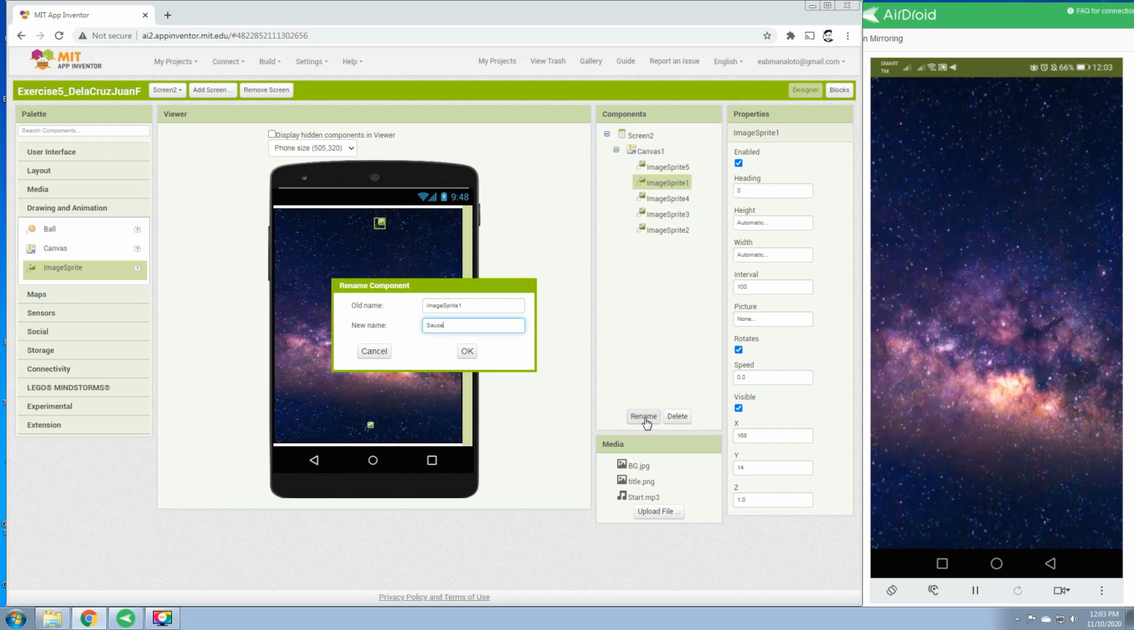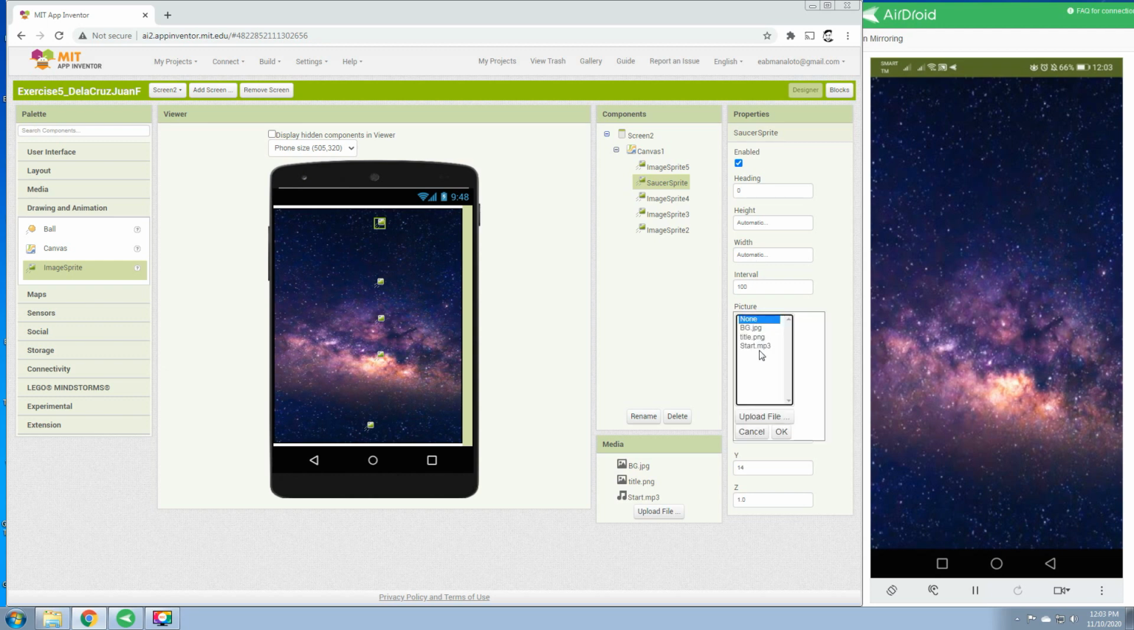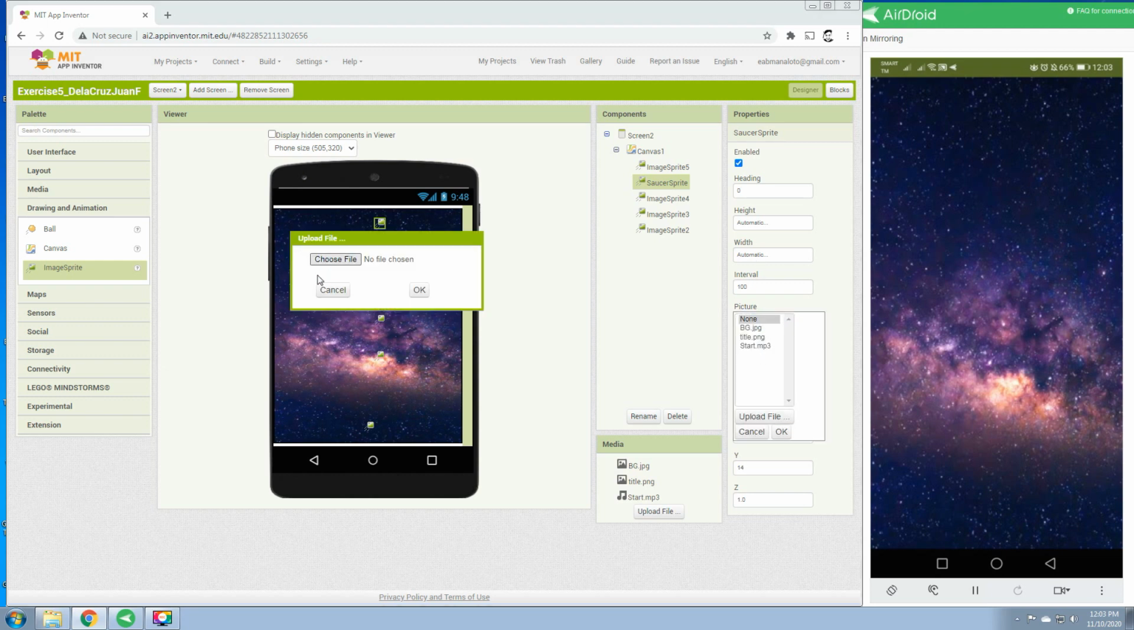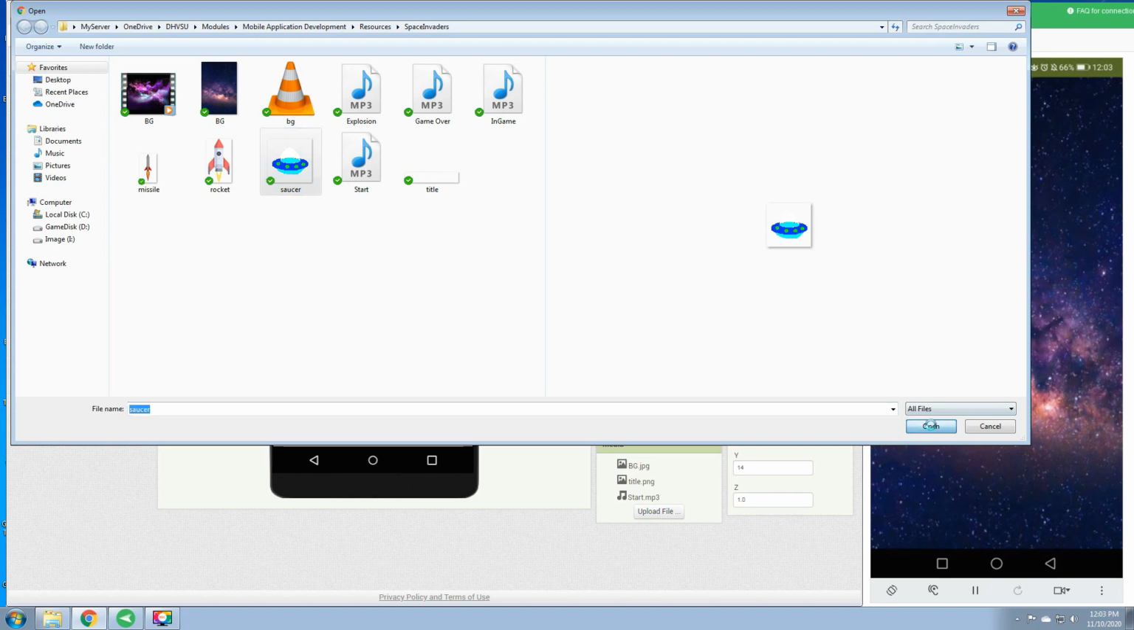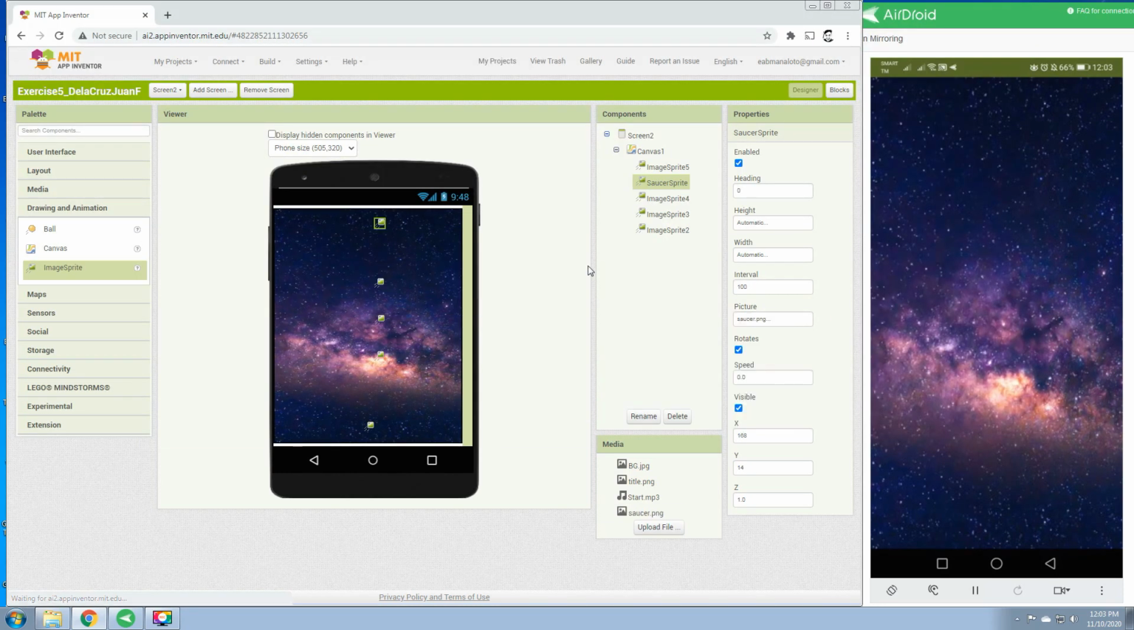So let's start with the saucer. Rename it as the saucer sprite, and let's have the picture. Let's upload a picture of a saucer. That's the saucer. Click OK. Adjust the height to 40 pixels and the width to 40 pixels. And let's uncheck the rotates, because when this is checked, every time you change the heading of the saucer, it will rotate according to where it is headed.